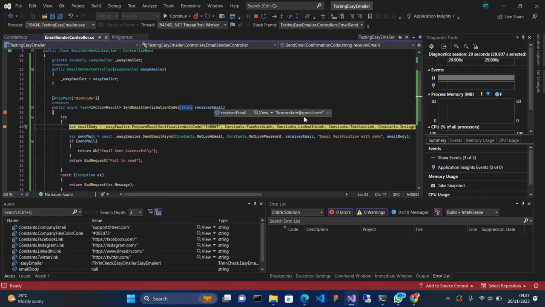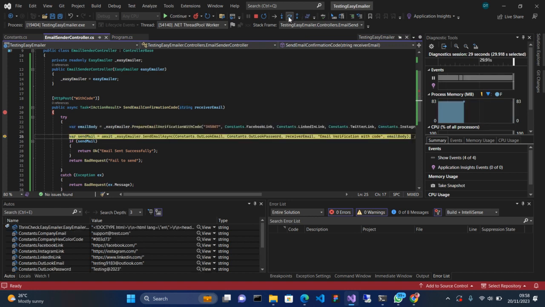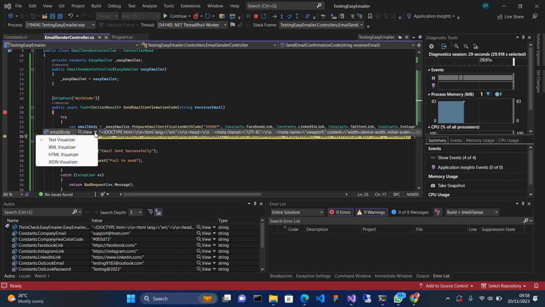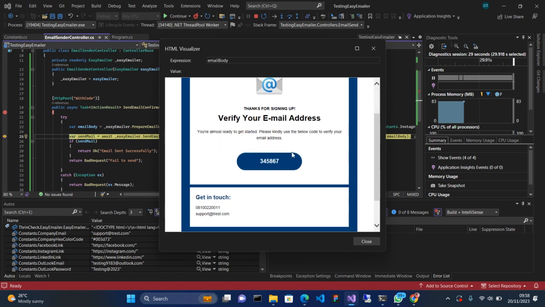You can see the receiver's email. We hold the receiver's email, and then see all the parameters. Then we can see the email body has returned the HTML email template. If you view this, you can see the HTML visualizer. This is the email template you can see.